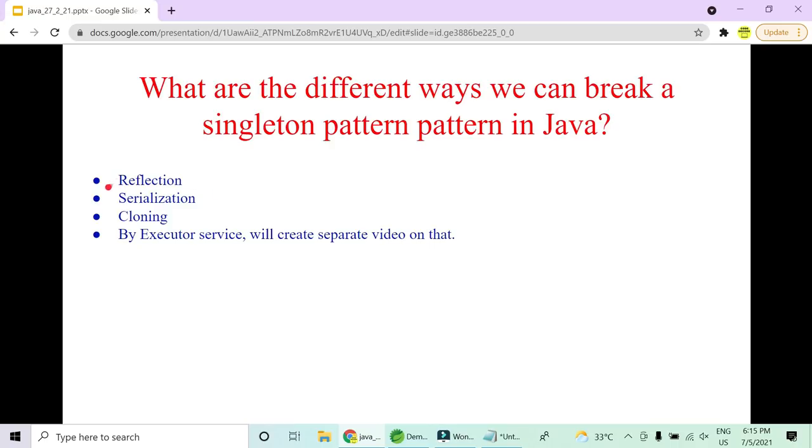This is the way you can create a new instance from a singleton class of type prototype, because the hash code is going to be different. Similarly, in serialization, you can just use ObjectOutputStream and ObjectInputStream to serialize and deserialize your object. Once you deserialize, your object's hash code is going to be different from the previous one. That makes sure that your object is no more singleton because a new object is created due to serialization.